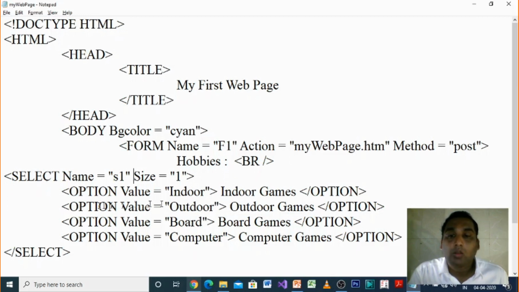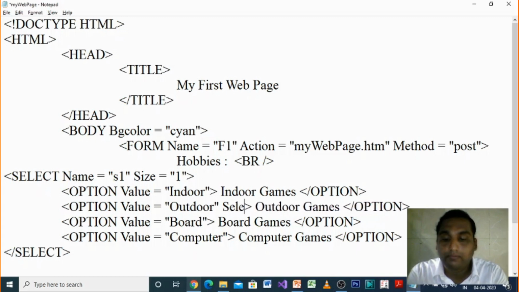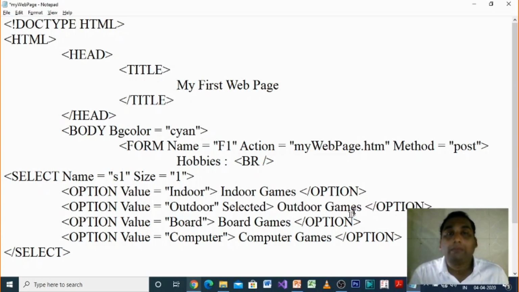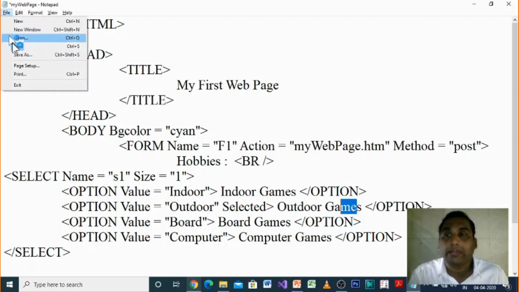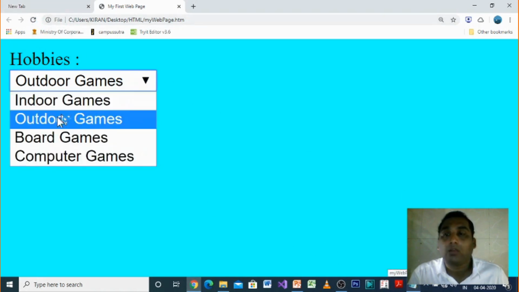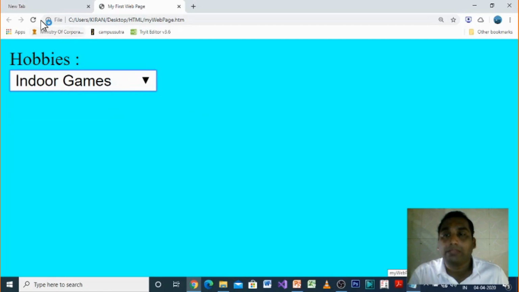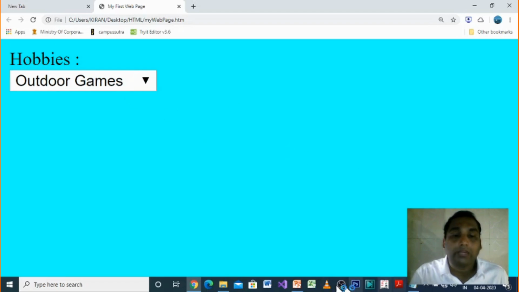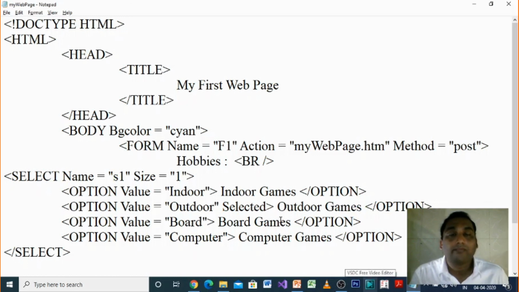Now let me write option value equal outdoor selected. Selected means by default the outdoor game will be selected. I save it. Let us see the output. Refresh. See, by default the outdoor game is selected. Even though indoor game is there, I reload it, and automatically it becomes outdoor game, because I have written selected here. Multiple is to be written only if size is more than 1.